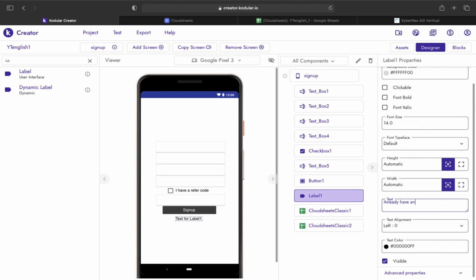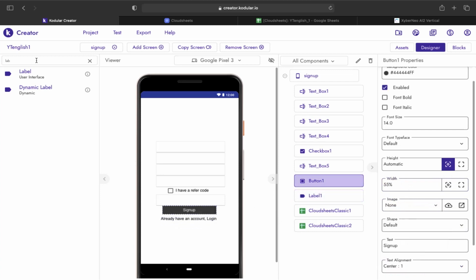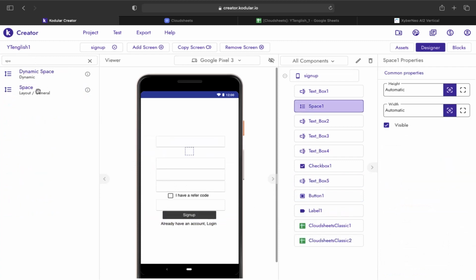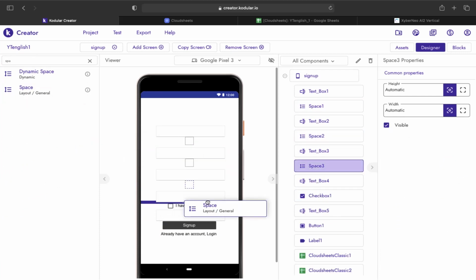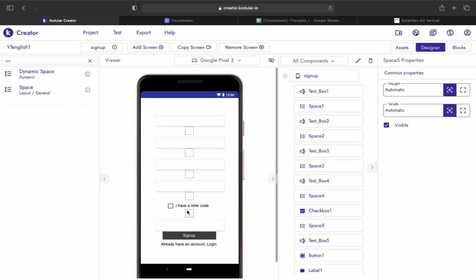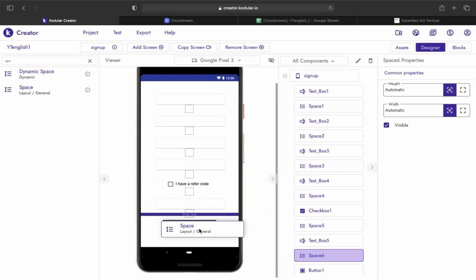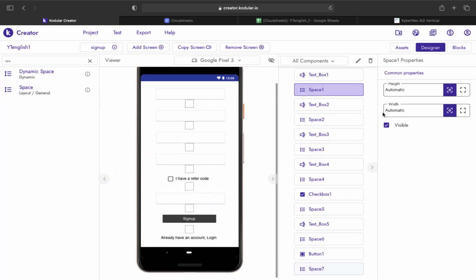Already have an account. Login. Yeah. Let's keep it 60. Center aligned. I'll add some spaces in this. This looks really messy if they're all in touch. Yeah. So I'll be keeping it 2px.